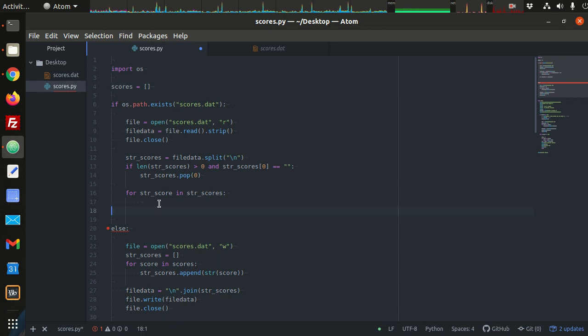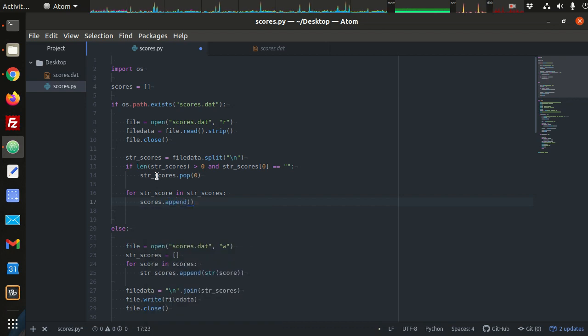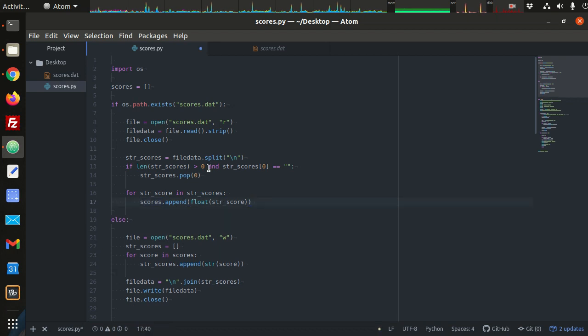Now these are integers, or I'm sorry, they're floating point decimals. We're going to say scores.append, and we're going to append the float version of string score. String score is a string because it's one of the items in this list of string scores. This is basically converting all of the items in our list of string scores to the same items but as type float. So our list of scores is now floating point decimals.